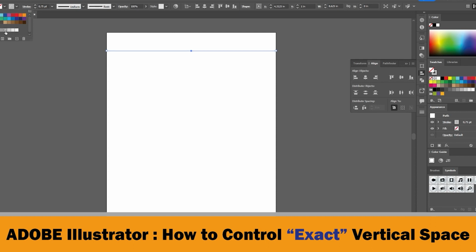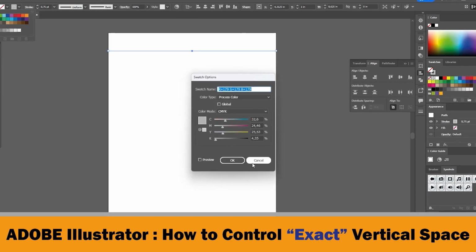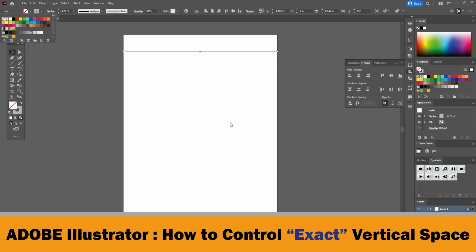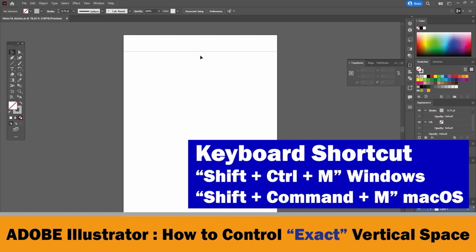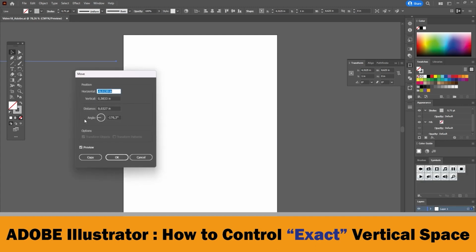If you double click the swatch, you can see my color parameters here. Now it is time to create the second horizontal line. It's quite easy with a keyboard shortcut. Select the line and then press Ctrl, Shift and M. Here you can change the position of the selected object horizontally and vertically.